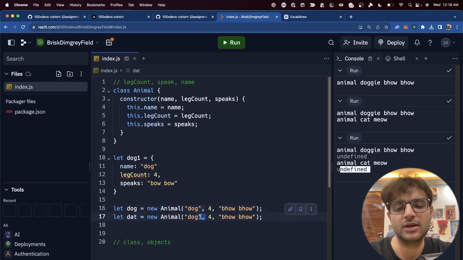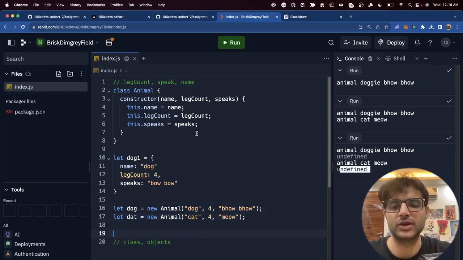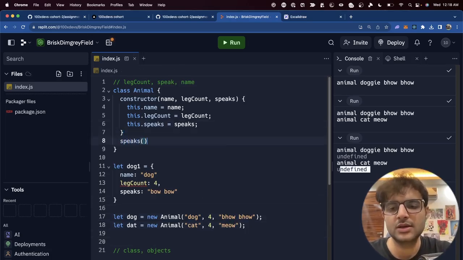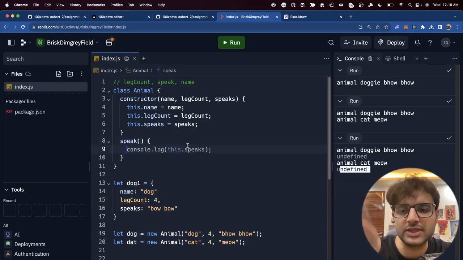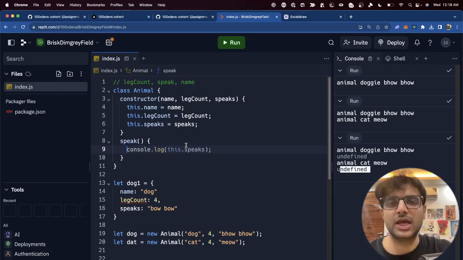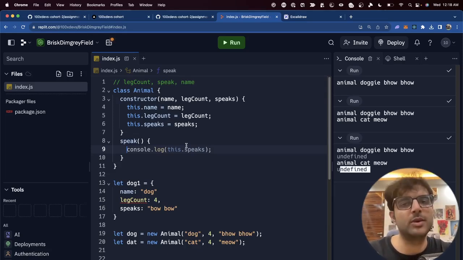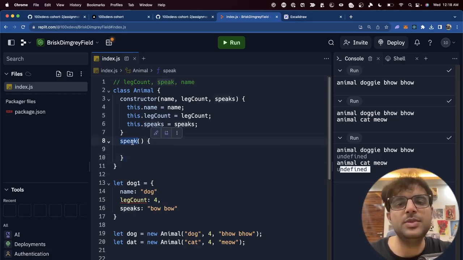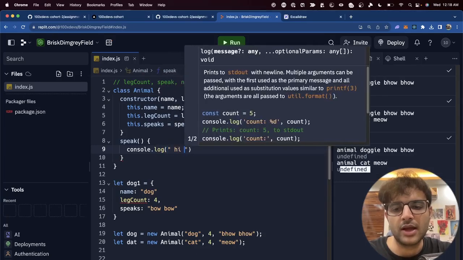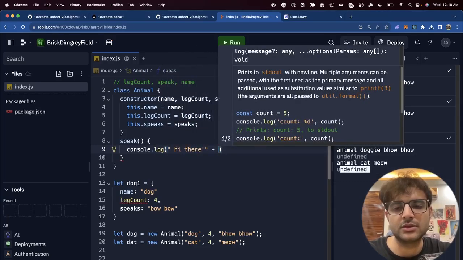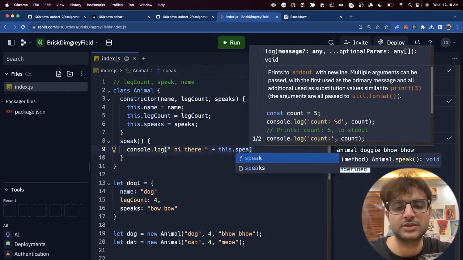So I can do a cat, meow. Why is this good? As I said, there are a few functions that every animal will have. For example, speak is a common function. Every animal will speak. Why is this happening here? The answer is, if you have a game, let's say, there might be animals, and animals might speak, and there could be multiple animals. So you're adding a speak function that simply logs, ke bhaiya, hi there plus this.speaks.